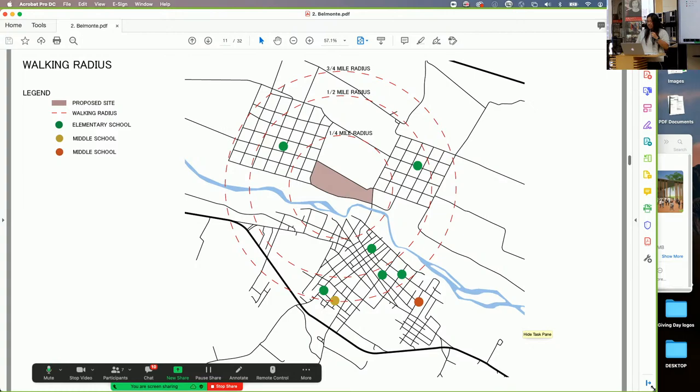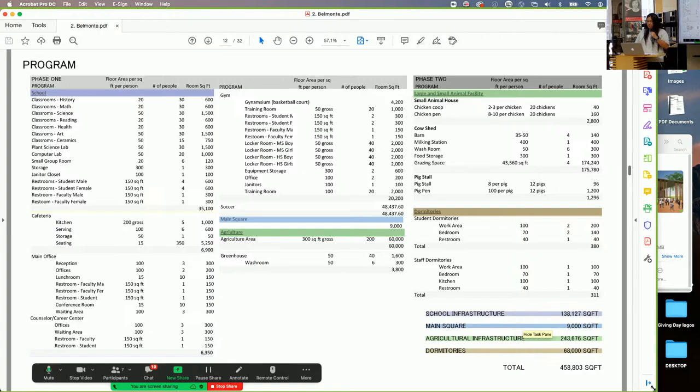Okay, now we'll go into the program of the campus. This program is broken down into two phases. Phase one has the classrooms, the library, auditorium, the cafeteria, and the agricultural field. Once we get into phase two, we'll have the extension of the classrooms and the livestock and dormitories for the students and staff.